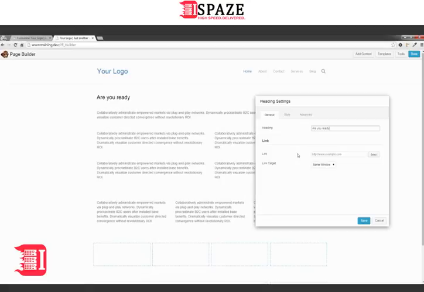Down below here you can put a link, so if you want to link this to somewhere else you can do that, or you can link to an internal WordPress document or page by typing in the term that you're looking for. So for example, I've got a services page. If you click on that, it will put the link in for you. I'm going to delete that for now, but you then have the option of choosing whether you want to open that in the same window or in a new window.